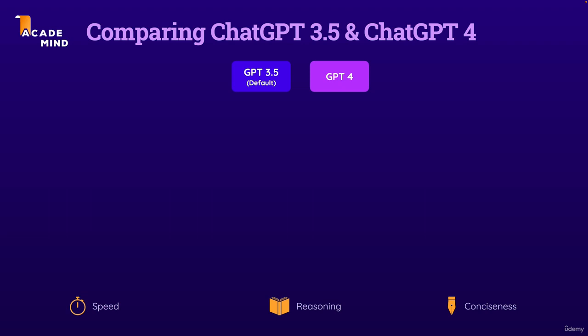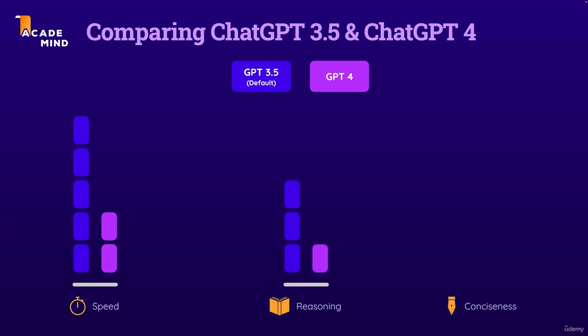Let's start with speed, the most obvious one. ChatGPT 3.5 is a lot faster than GPT-4 when creating outputs. The interesting question is, why is 4 so much slower? The answer can be found in the reasoning and conciseness categories. The reasoning of ChatGPT 4 is way more advanced than the reasoning of 3.5.